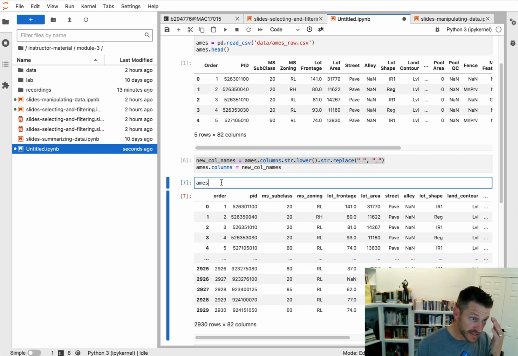Now in the reading, we did see that if we want to rename just a few variables at a time, sometimes we can use the rename function, right? Rename basically takes a dictionary, and this dictionary is saying, take the current name, MS zoning, and map it to some other name. I'm not exactly sure what MS zoning is, but maybe I want a longer, more descriptive name. Let's just go ahead and say municipality. I don't know if this is what it stands for, zoning, and I can do that.